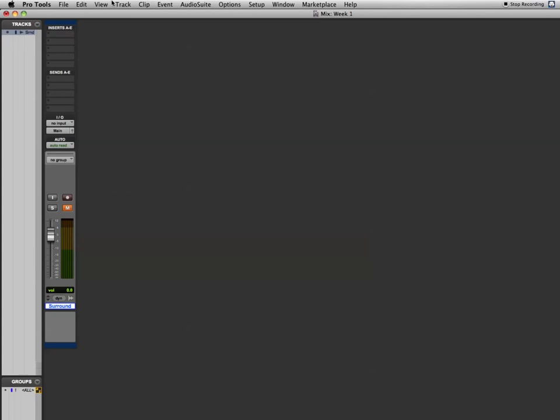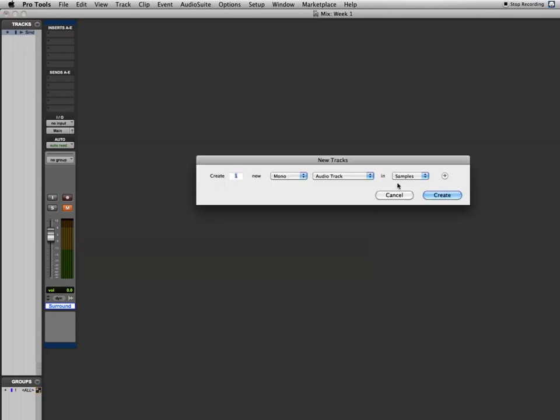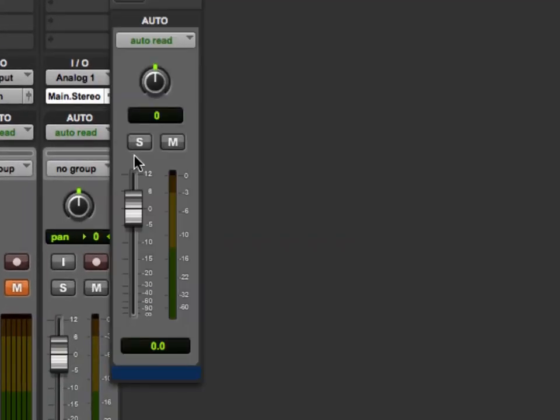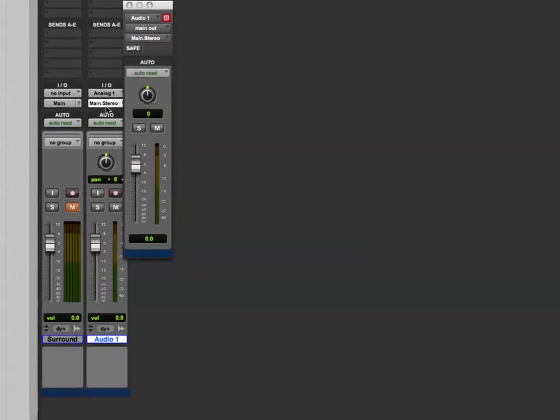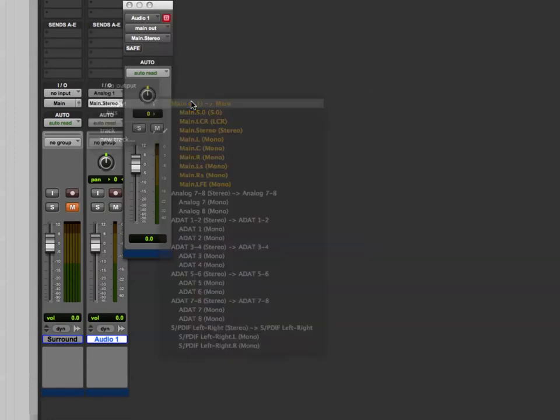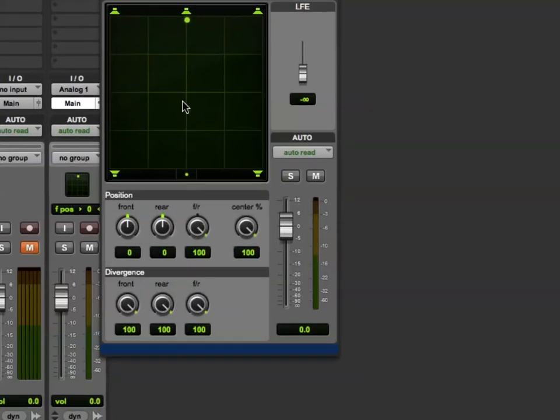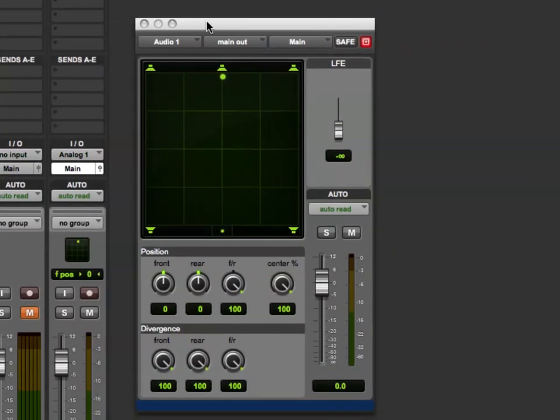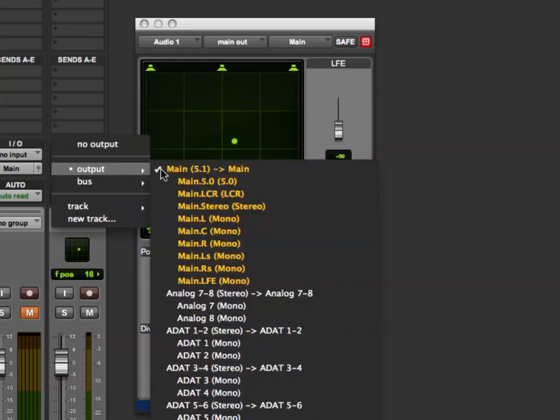So watch what happens. This is pretty brilliant. I'm just going to make a mono audio path, and I'm going to hit this little guy and go output to surround. And this is an interesting secret. The only way you can get a surround panner, see how I have a surround panner? This is a surround panner: left, center, right, right surround, left surround, and then sub.